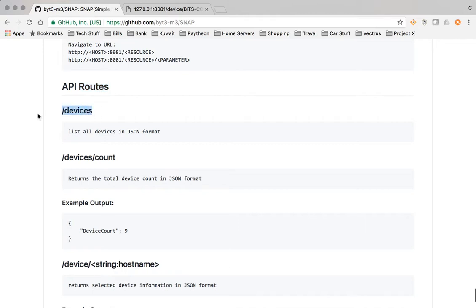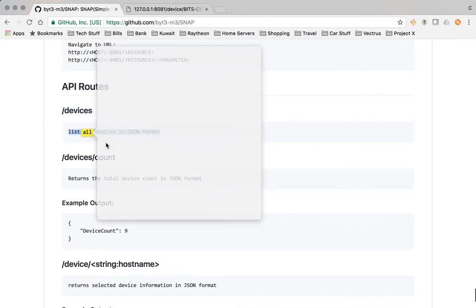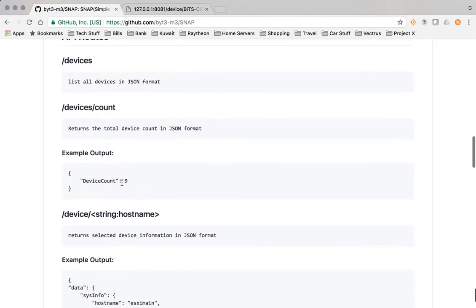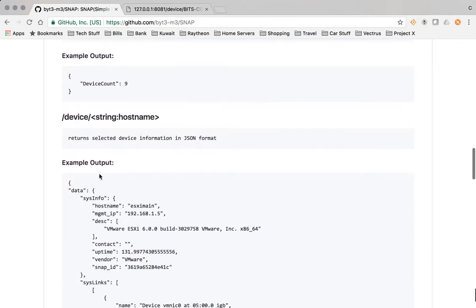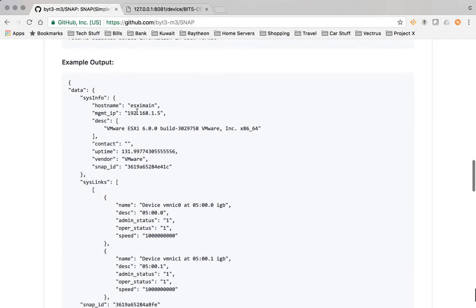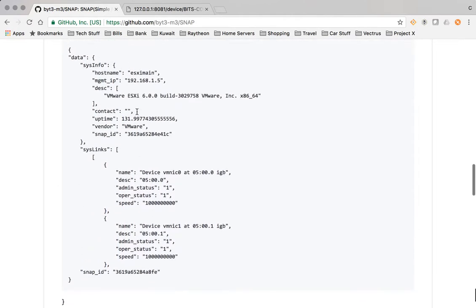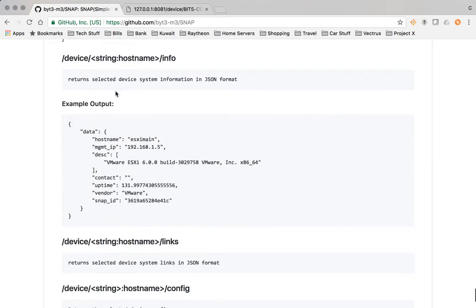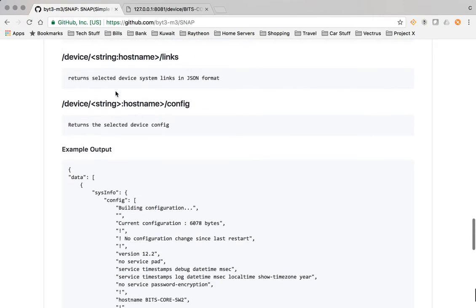I have a devices route that lists all the devices in JSON format, and then a devices count that gives the total count, and it'll give you an output like the example here. Then I have a resource for a device, where I pass the parameter of which device I want to see. That does a database query to the MongoDB instance, and this is what the set output would look like if I was running this live, which I'm going to show you guys here. But it's pretty straightforward.